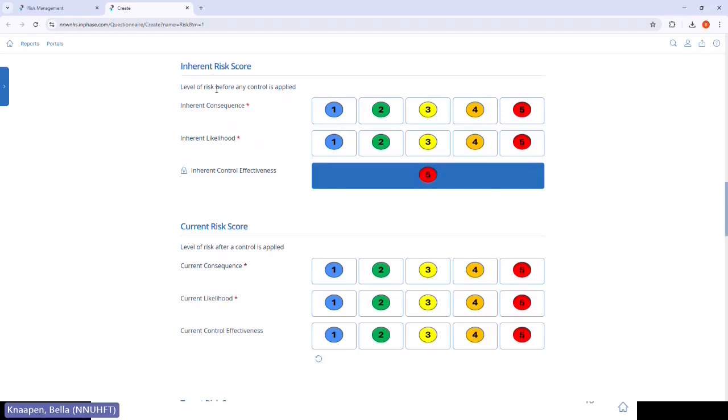The inherent risk score is the level of risk before any controls have been put in place. Think about how risky the situation is if we do nothing to control it. The current risk, or residual risk, is the level of risk after existing controls and mitigations have been applied. Think, what risk remains at present with the controls that we have? This does not include any further actions planned to reduce the risk.